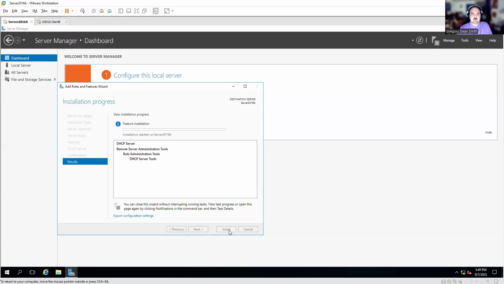And then we will get into the configuration of IP pools and IP reservations so that we can finish up and test on our client machine.